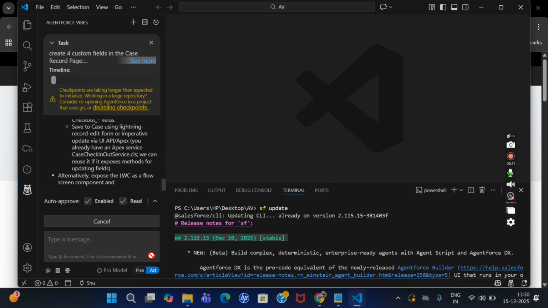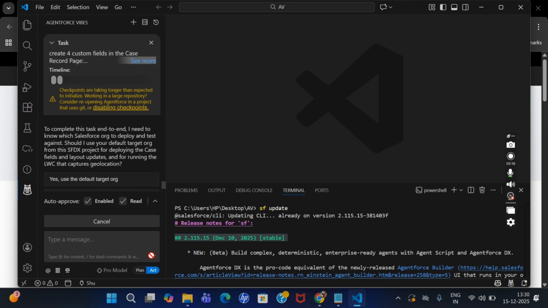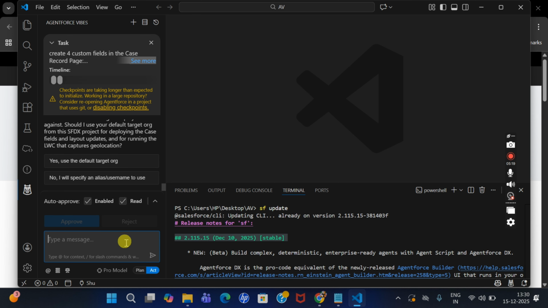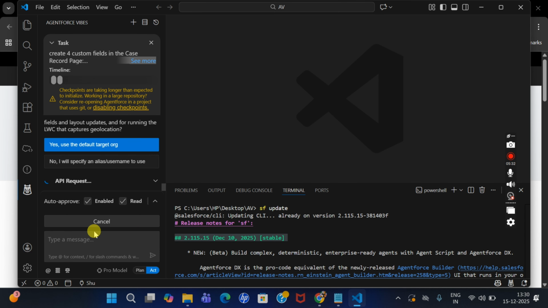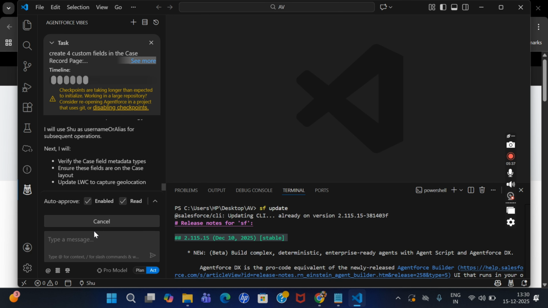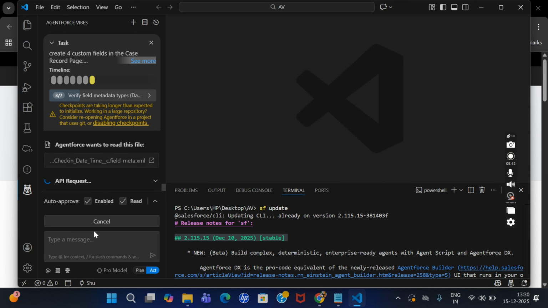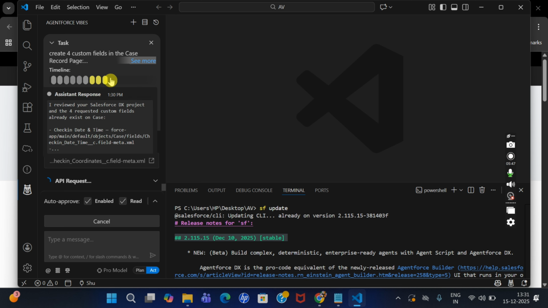If I asked a person to write the code, it would take a lot of time to understand the requirement and then create the custom fields. It asked whether to use the default target org, and I said yes, use the default target org. Above, you can see the timeline; it's just going across the timeline.